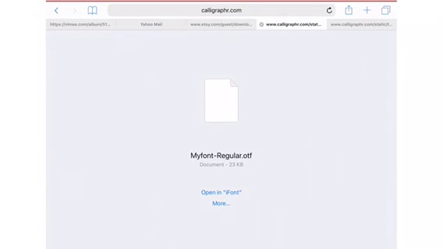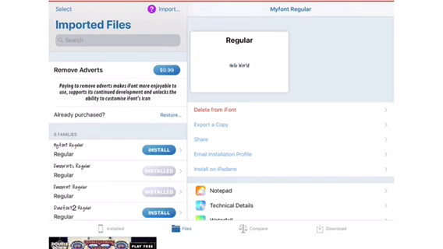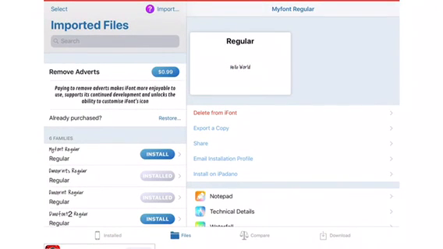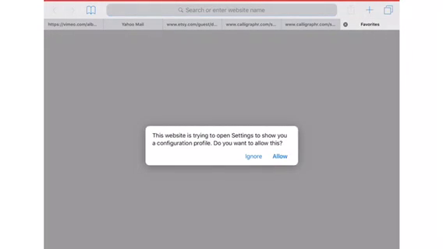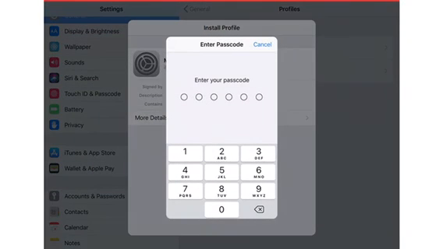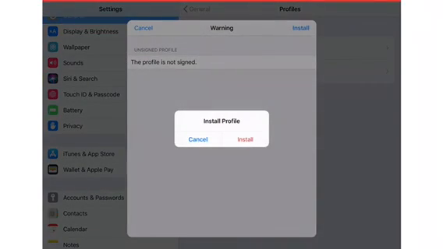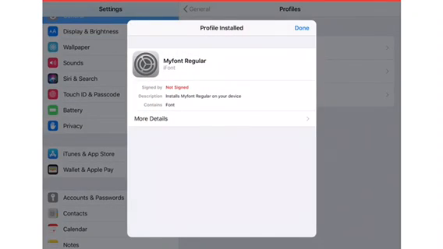And when you get to iFont, then towards the bottom, I don't know why some of this is cut off, but there'll be a folder with a notification bubble on it, and when you click on that, it'll show the fonts that you've brought into the program. So you'll click on install, click allow, and then click install again. It'll ask for your passcode. So click install again, and done.